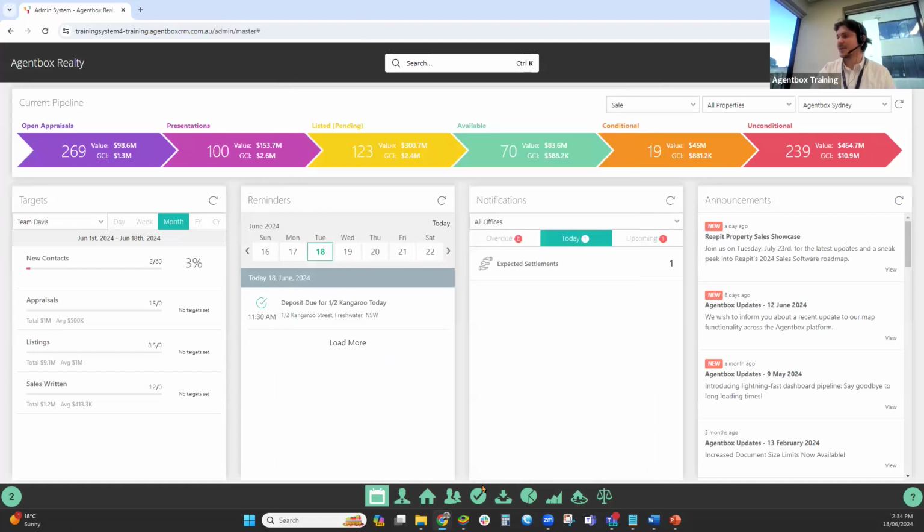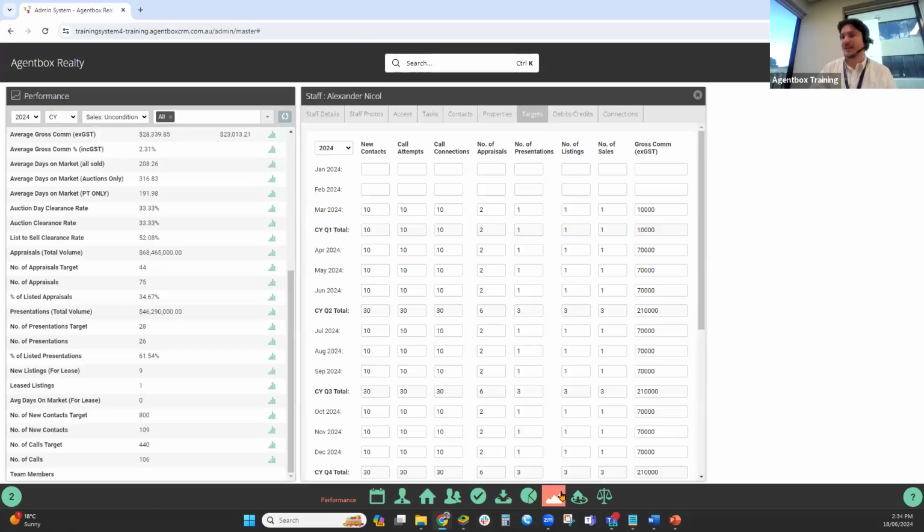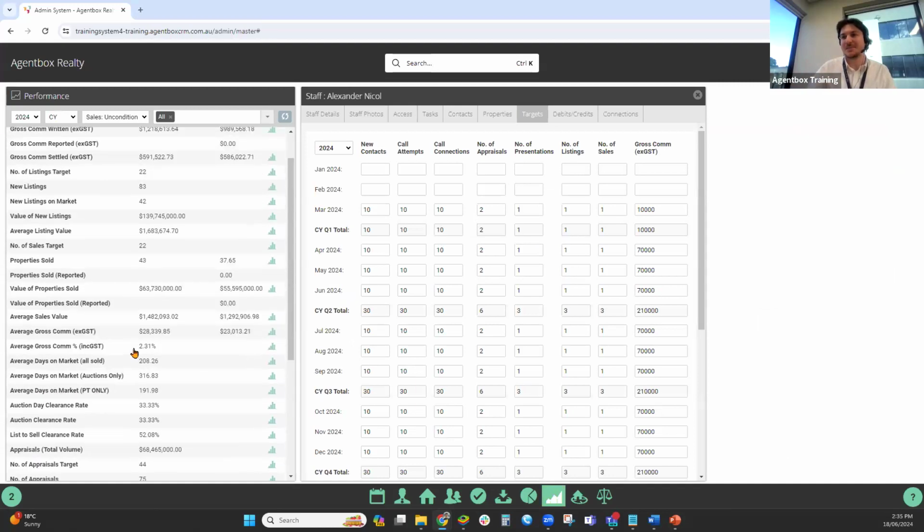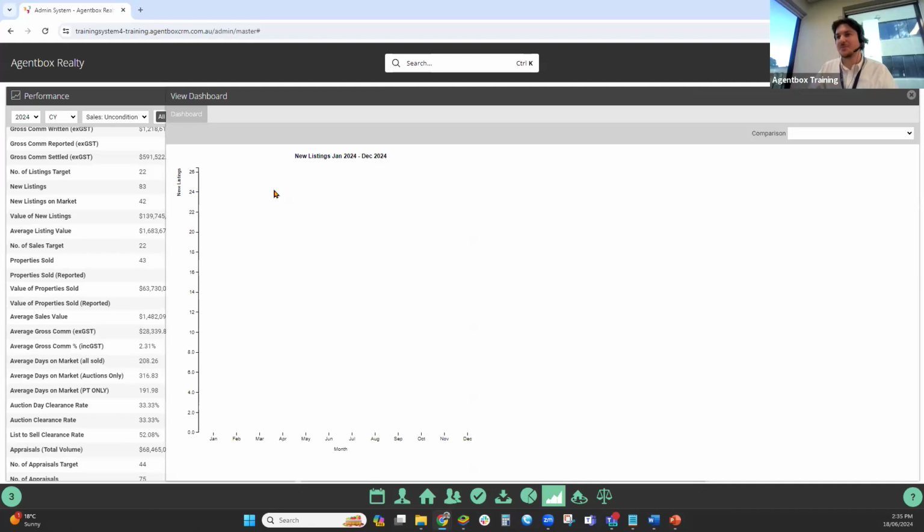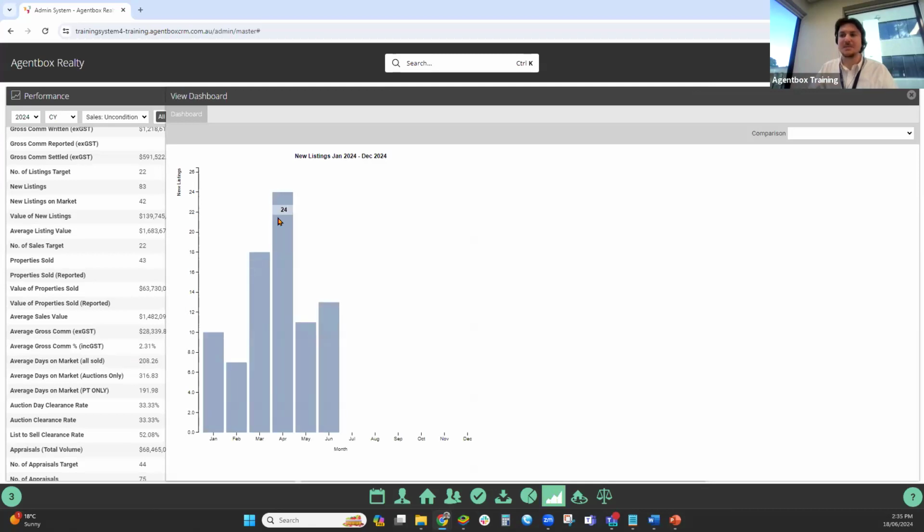In terms of calculating those presentations, we'll go to the Performance tab, and of course you do have number of presentations available here. Similarly, when they go across into the listing status, you want to have how many listings the team has got. So new listings is the goal here. We can click on the graph, new listings hitting the market.